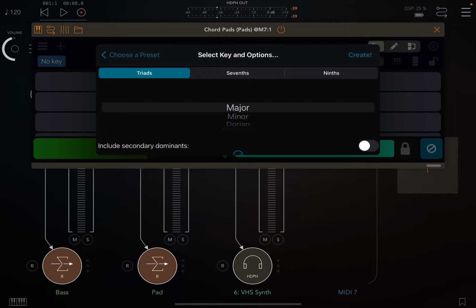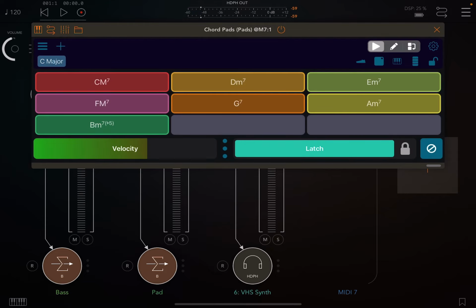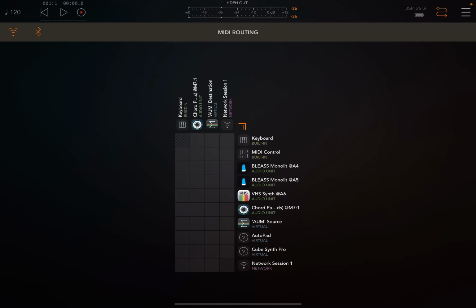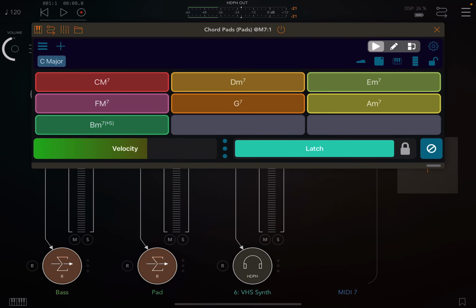So major 7th. So it doesn't make any sound, so I need to route it to something. If I route it to monolit, it's a mono synth, so I won't hear the chords, I'll only hear one sound. But the VHS synth, I actually included it specifically because it's a polysynth, and it'll let me hear the different notes. So if we route chord pad to VHS synth, and now we go back to chord pad.